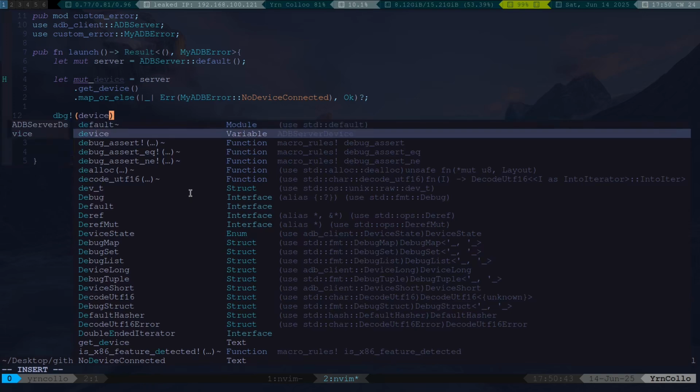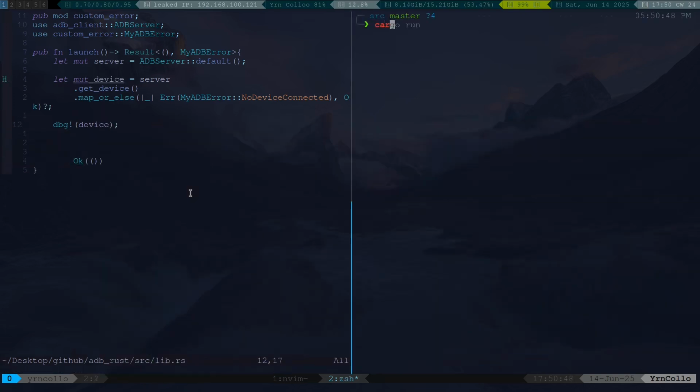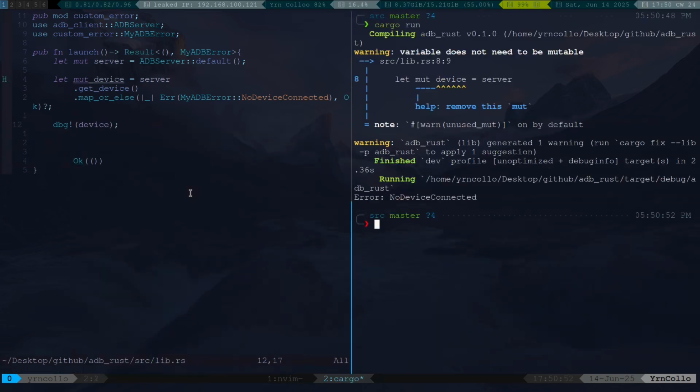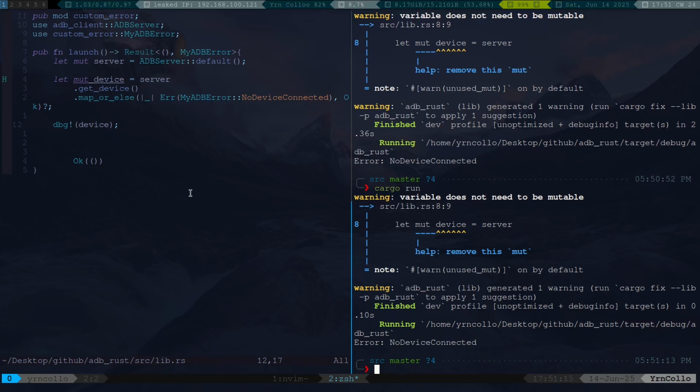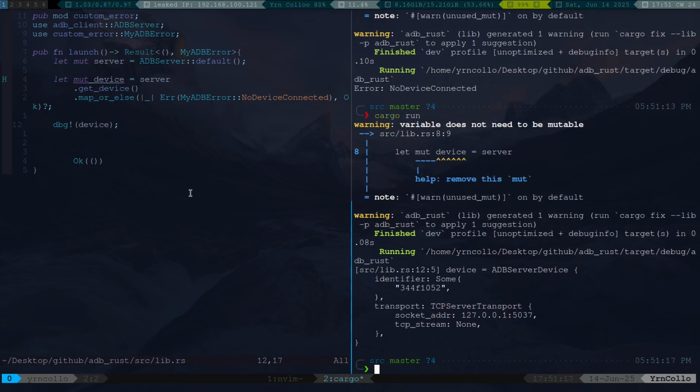So let's run it and see what we'll get. No device connected. And if I connect my device, we get an output. Nice. Device connected.